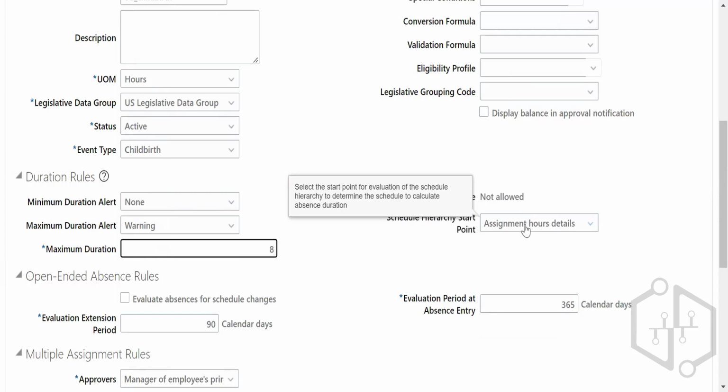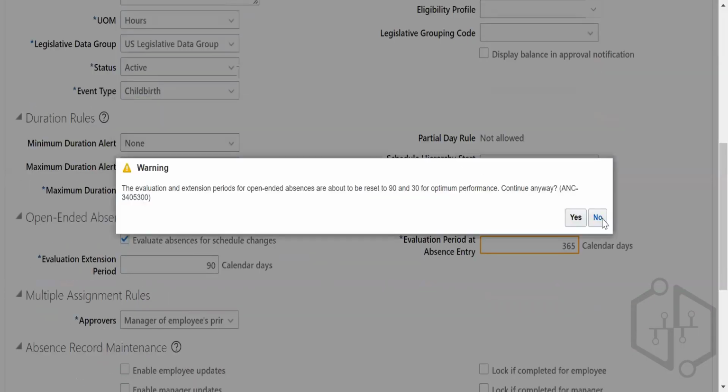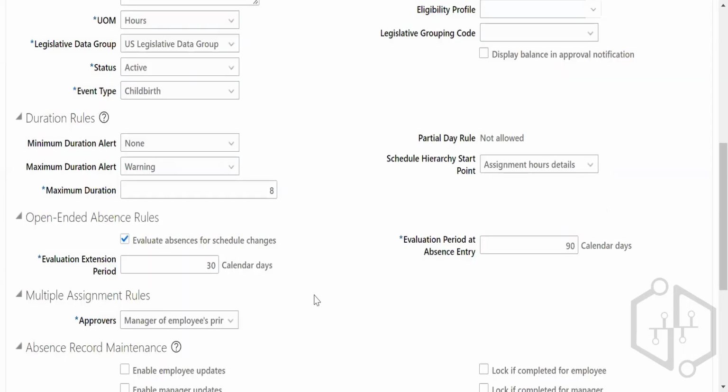Evaluation of the schedule hierarchy to determine the schedule to calculate absence durations. Okay. Evaluate absence for schedule changes. Evaluation extension period, 30 days extension period. That means you can take a leave. Evaluation period absence entry, that means you can take a 30 days period and then you can move on.